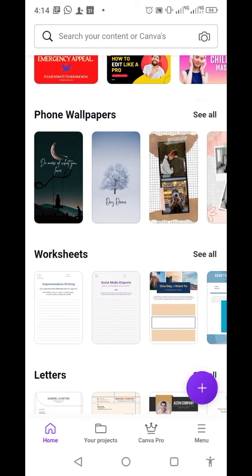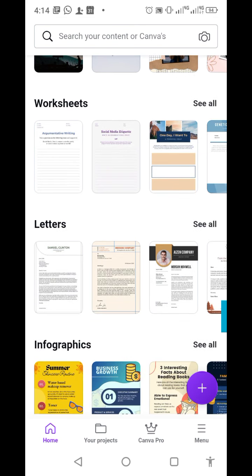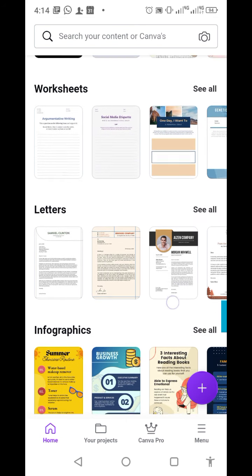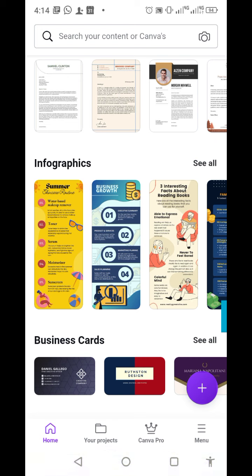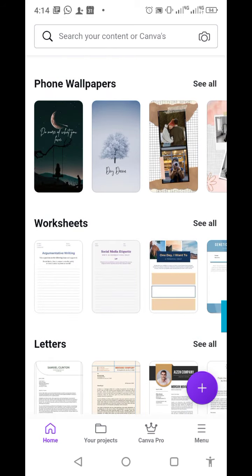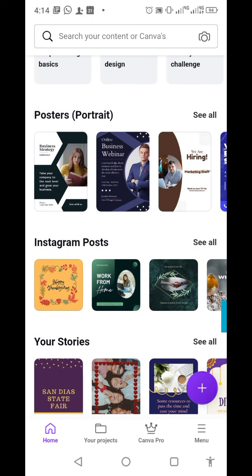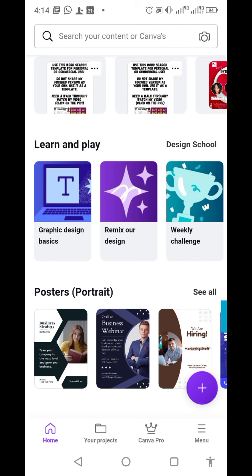So gone are those days when you keep saying, oh, I don't have money to start up a business, or I don't have a shop or an office. All you need to do is to start creating, let people see what you can do. Even worksheets, infographics, business cards. There is also a video in this course that will be showing you how to make business cards for people. So this particular video is going to be only on flyers and posters.